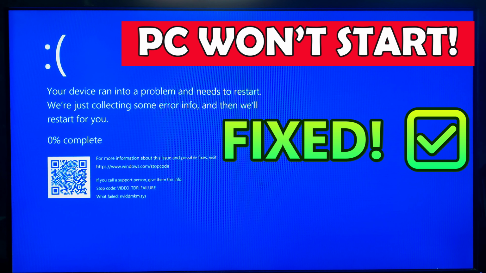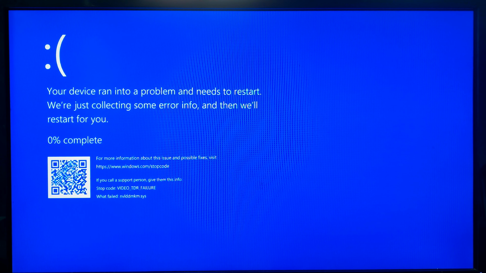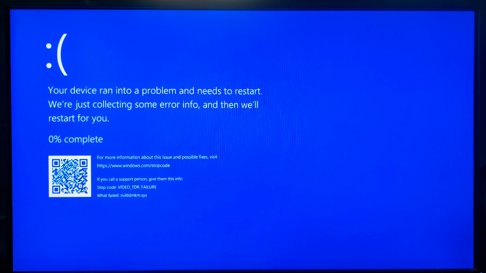The first thing we need to do is get into the Windows recovery environment, because in some cases Windows may not start normally. To do that, completely shut down your computer. If Windows is currently stuck on the blue screen, simply press and hold the power button until the computer turns off completely. Once the PC is fully powered off, we can move on to the next step.